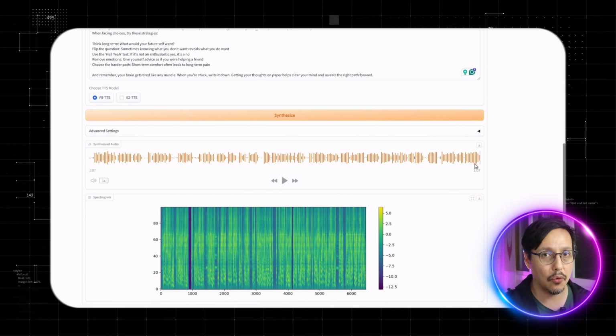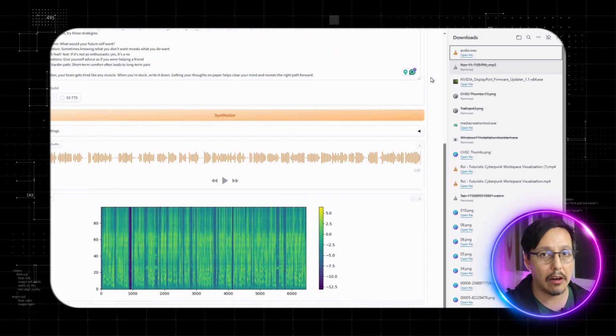Okay, there you have it. So we have our text, and here we can just download it as a waveform. And for this tutorial, I'm not going to go very deep into this app. I'm just going to show you more or less what you can do.